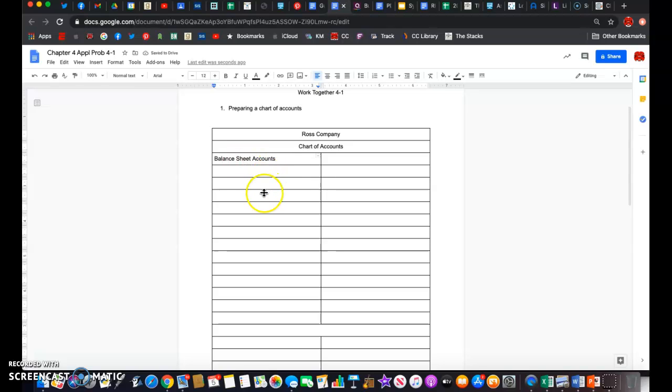Now, if you were to look up chart of accounts online, you'd probably find a whole bunch of different ways that charts of accounts are created, and there's not necessarily one exact way. This is the way that the book is showing it. Potentially there are other ways to do this, all right? But this is what we're going to go with.